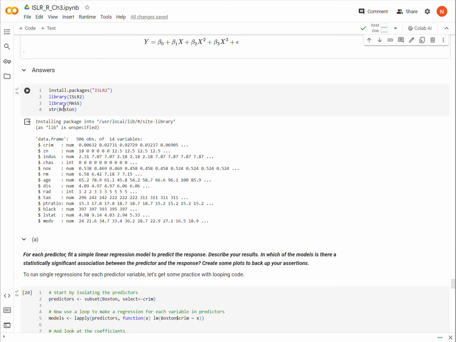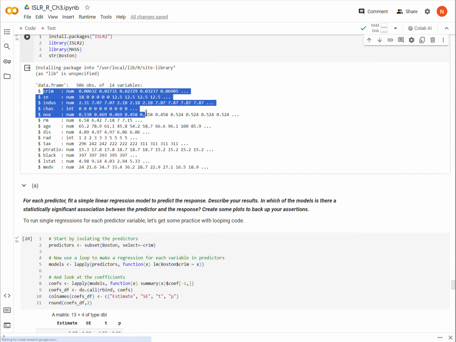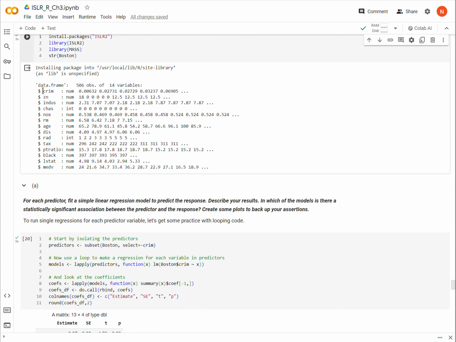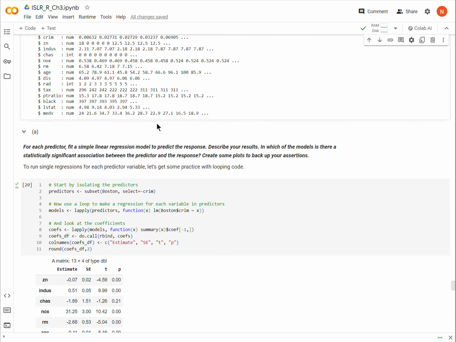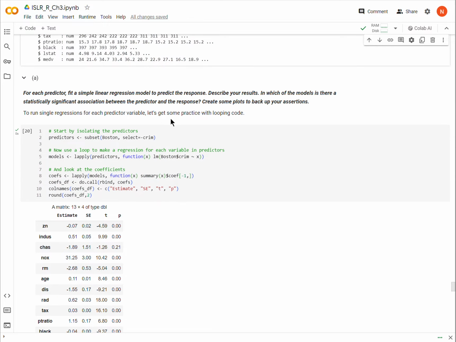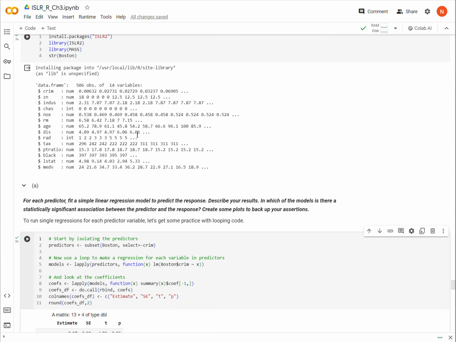As part of the ISLR2 package, we have the Boston data set, and here is the Boston data set. So we're going to be predicting this variable using all of these, with simple linear regression. We will first do this with univariate regression. So we'll have a separate regression for ZN, for indus, for, I'm not sure what that is, for nox, for each of these. Okay.